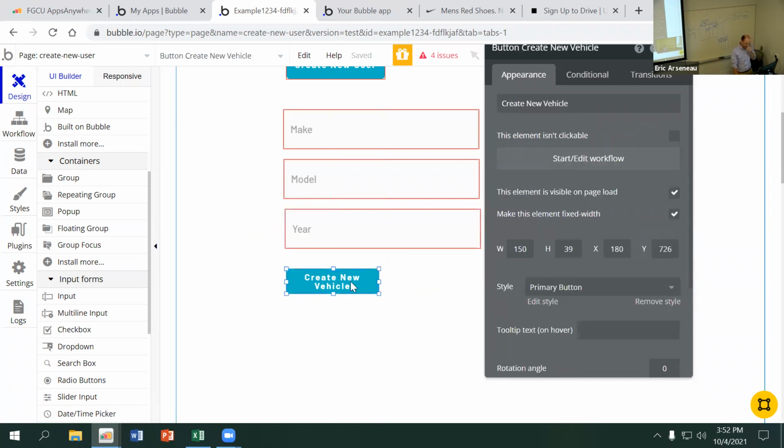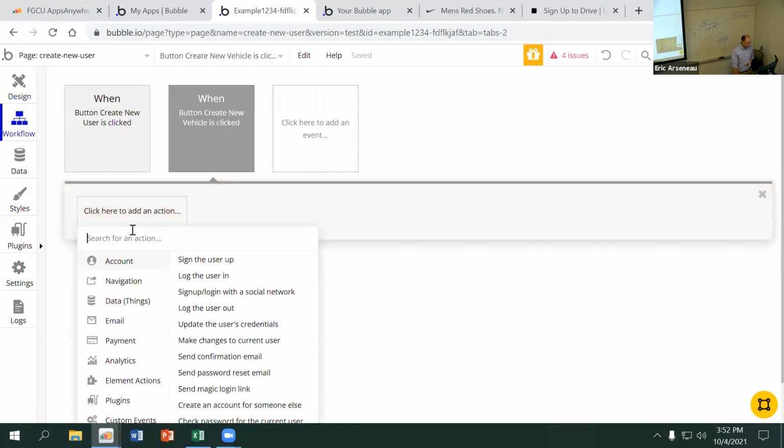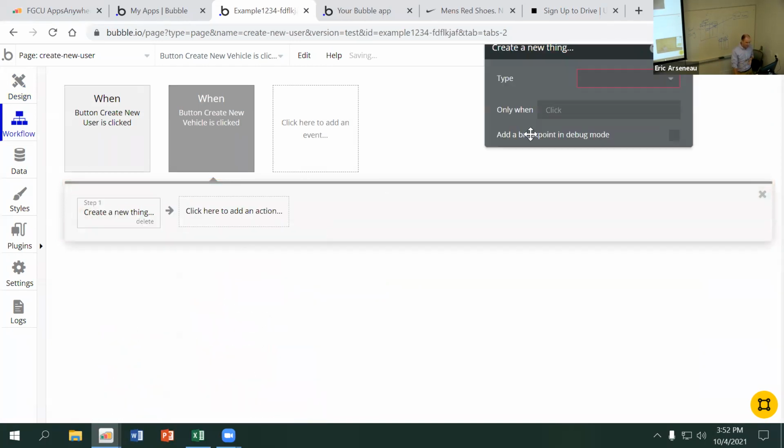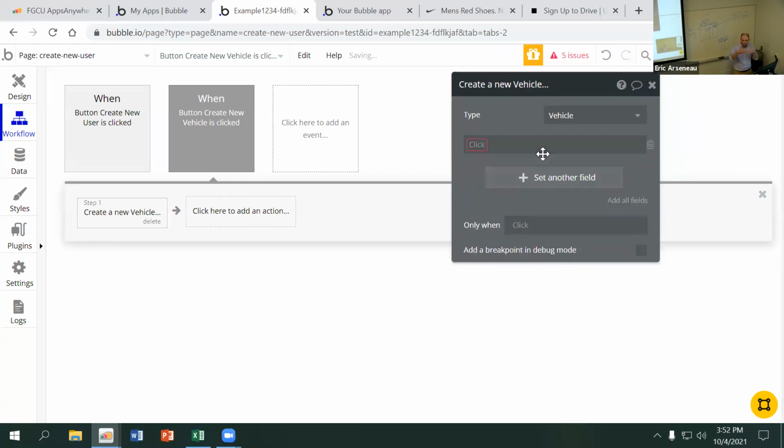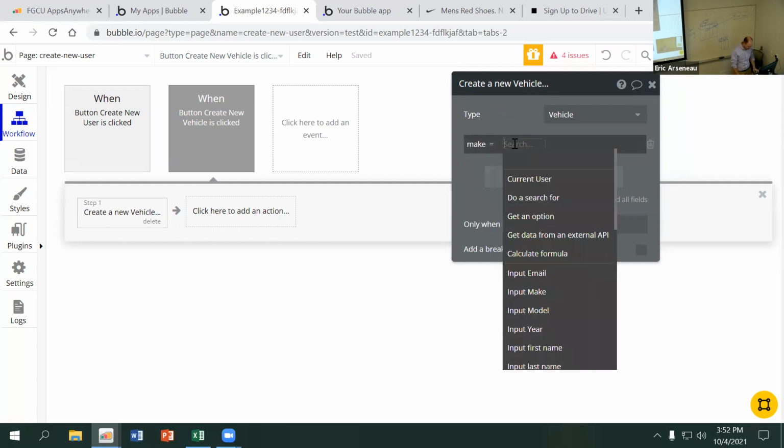Okay, so create a new vehicle. We're going to leave off the user here. And we'll go to set the workflow. We want to make a change to data. We want to create a new thing. The type that we're creating is a vehicle this time, not a user, but a vehicle. And we have to hook up all the fields. So we have to say that the make is whatever the input for make was.